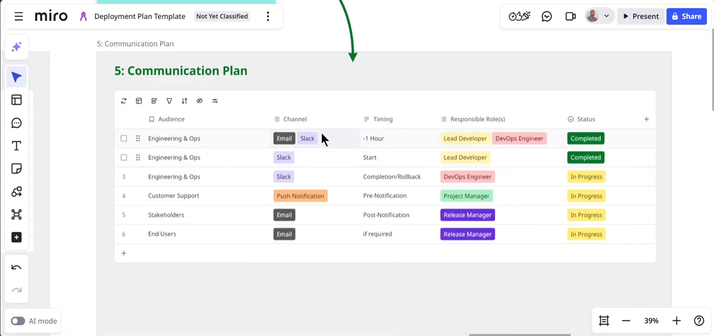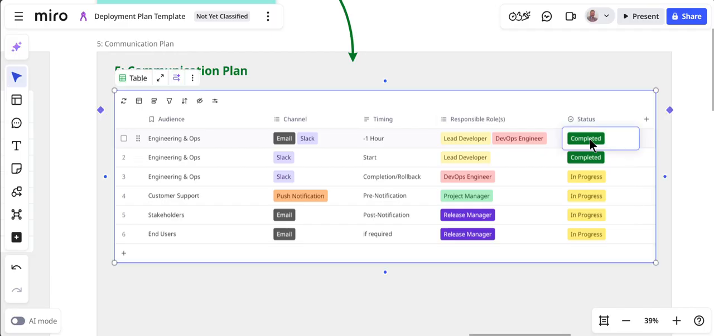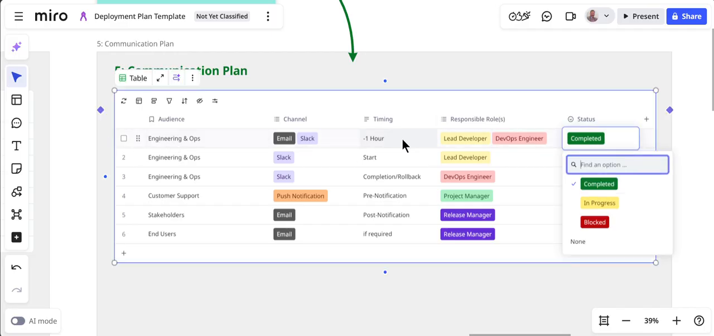The person responsible for this communication, and the status, whether this action has been completed or not, whether it's in progress or it is blocked. You can change the statuses as per the needs of your project or the organizational needs.